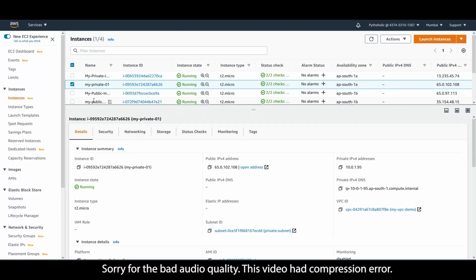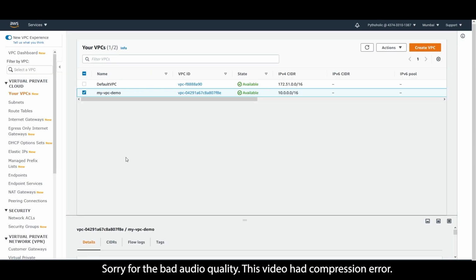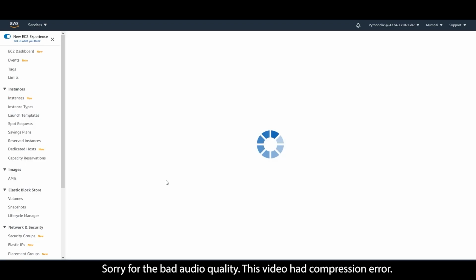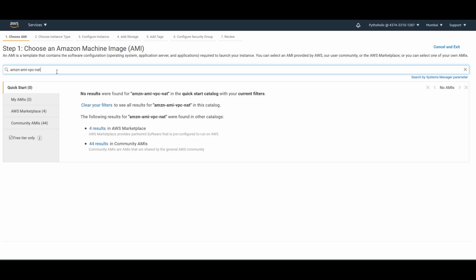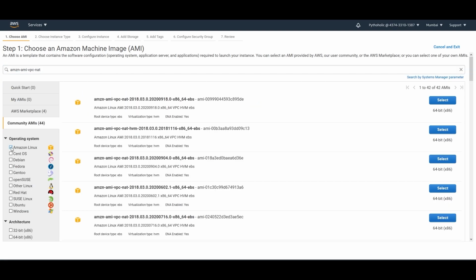So as we've already created the private instances and the public instances, I won't create these two again. I'll just create the NAT instance, and we'll see how we can actually use it. Here you have to go to launch instance, paste this, there's the extension for which AMI we want. I can just choose Amazon Linux. I can choose the first one that we have, Amazon AMI VPC NAT.